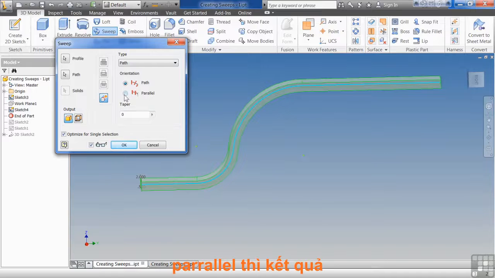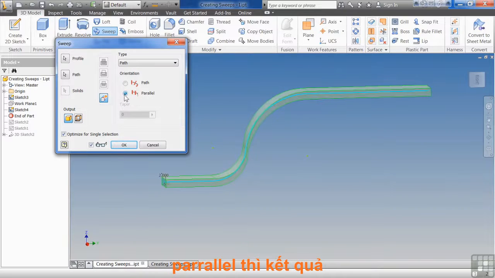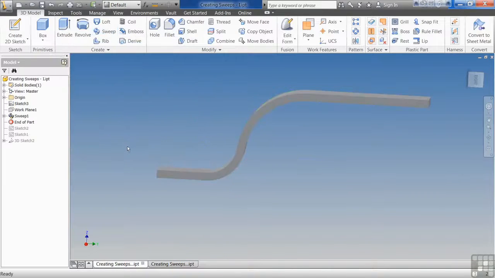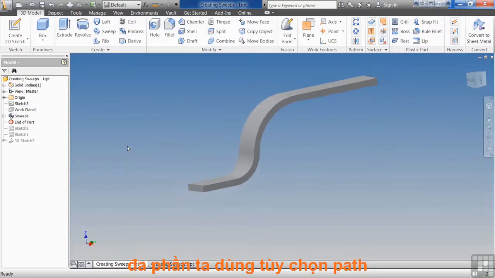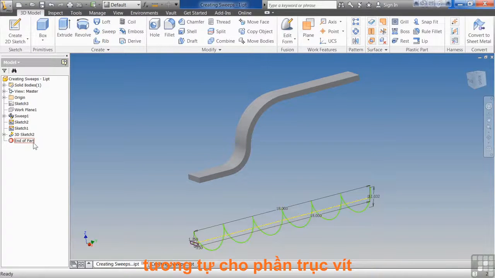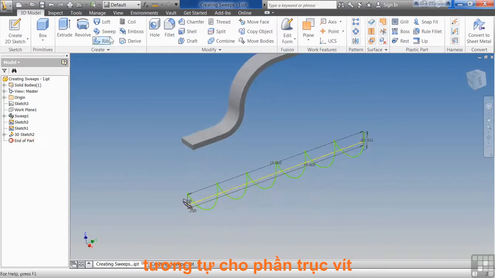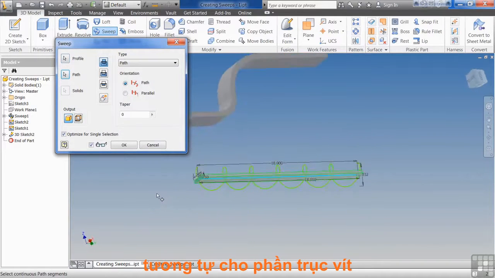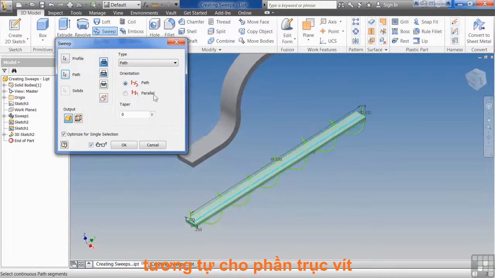The parallel, I have seen it used where you do have an object that does do things like this, but most of the time you're going to use the path command. Hit OK, so we get our first object. If you move the end of part down here, I have a couple more sketches for you. This time I can do the sweep, select my path. See, that's just a straight, kind of boring looking shape there.